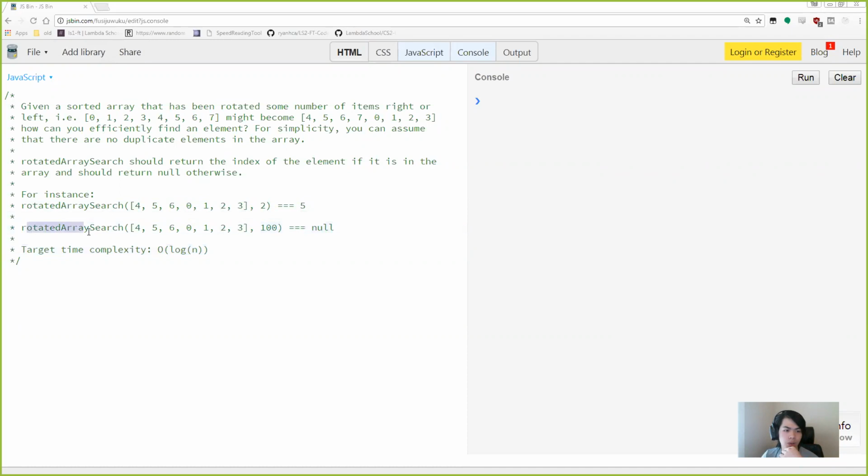And then if we call rotated array search on the same array, but we give it a number 100 instead of the 2, it should return null. And the target time complexity is O log n.